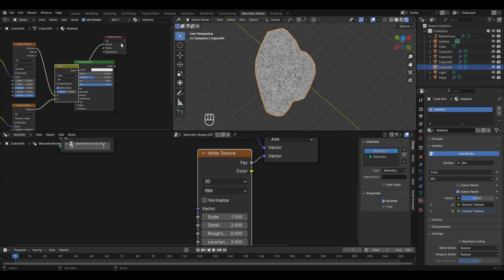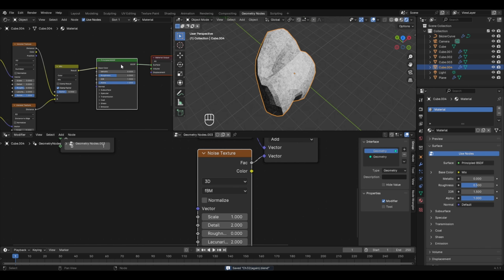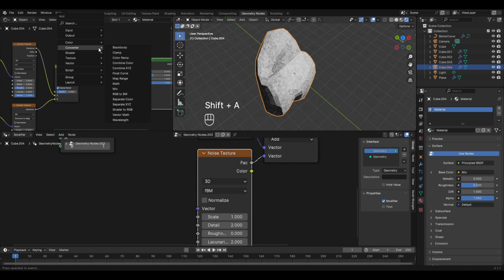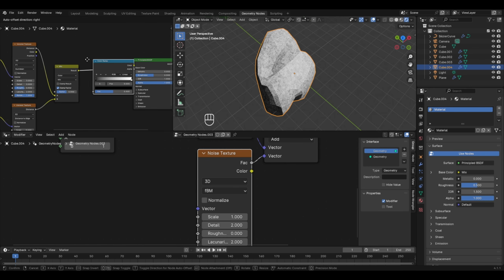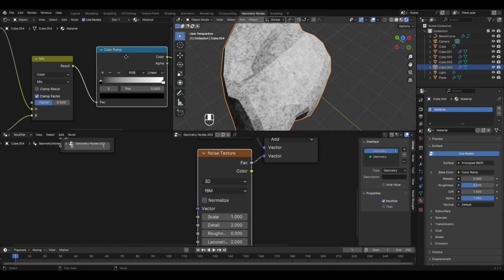For this, let's first connect this principled BSDF to the material output, so I left click on it and place it over here. Now to give it some color, we'll be adding the color ramp. So press Shift plus A, go to converter and select the color ramp. Let's place it over here, and to get a proper color, we'll be changing the position of these pointers and their colors in the color ramp.